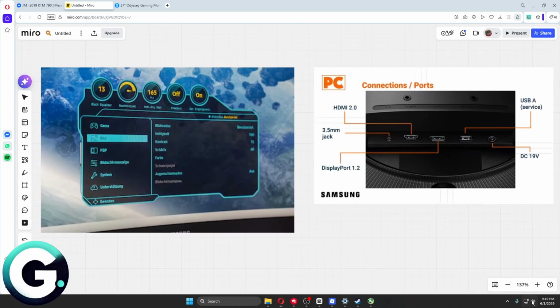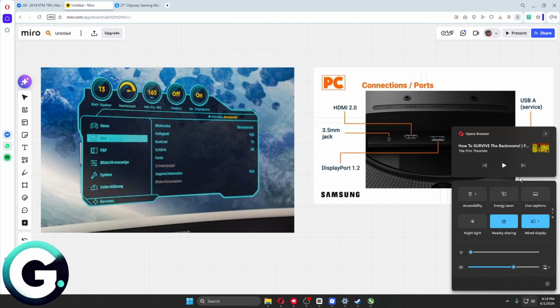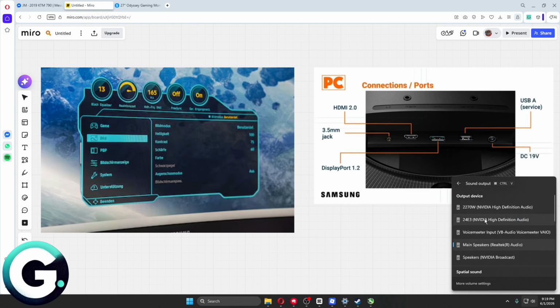Now, right after, you then want to head over to the sound output. It's going to be at the bottom of your Windows taskbar right here, or toolbar or sidebar. I don't know what's the exact term for this bar right here, but simply once inside, you want to click this select a sound output and just make sure that you have selected your monitor. So in my case, it's going to be something like the 24E3.